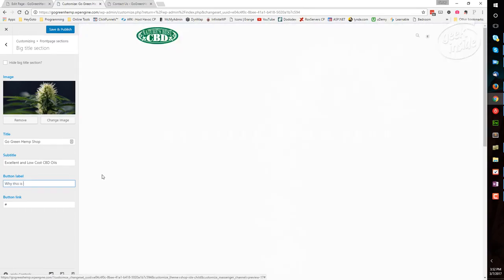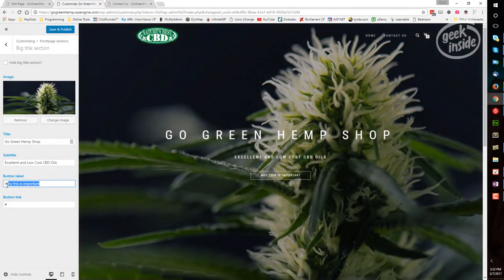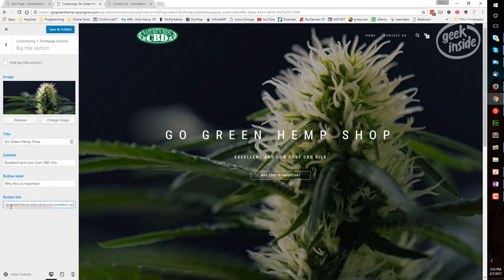Let's see why this is important. And you'll notice although I'm typing it in sentence case, it is putting it in uppercase. That's a CSS rule relevant to this button. And then if you wanted to direct them to the About Us page or the CBD oil page, you could put that link here. It's generally best to just go copy the link once you get there, like this, copy, and then paste. That way you're ensured that you have it all correct.